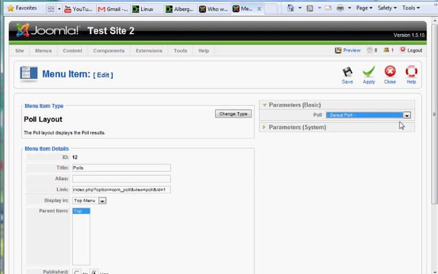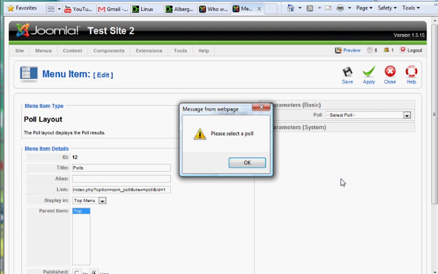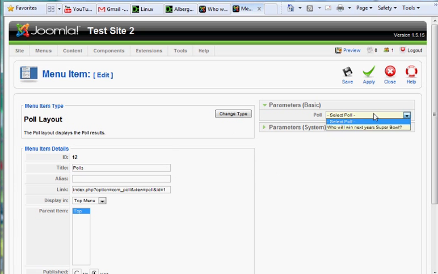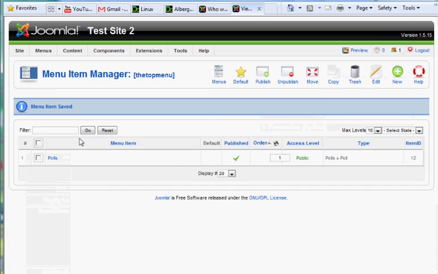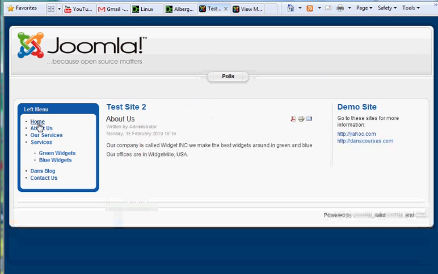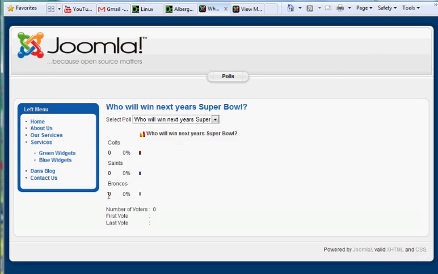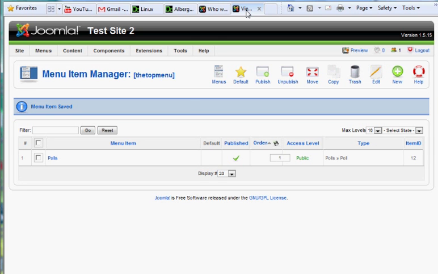And let's see here, save. Nope, you have to select a poll. There we go. Because when you actually go and try out the site and you click on the polls, it doesn't let you vote on the poll. It's just showing you the results of the poll. So if we wanted to vote on the poll, I'm going to show you how you could do that too.